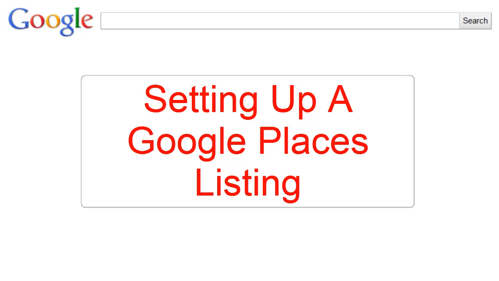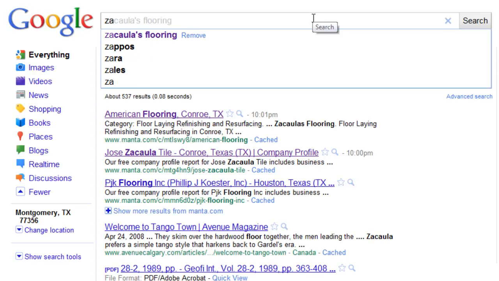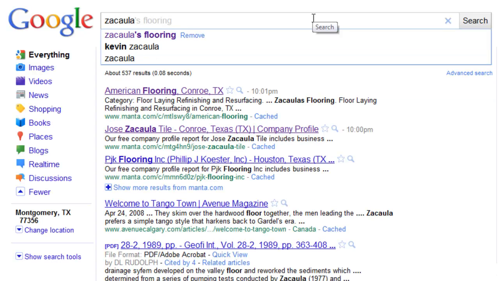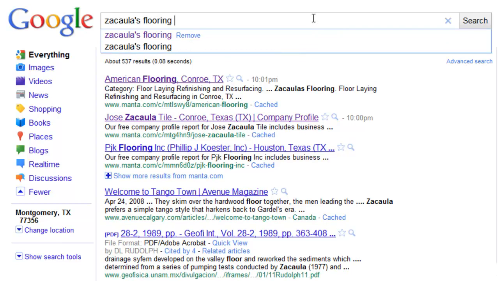The first step to setting up a Google Places listing is to check if Google has already created a generic listing for the business. Open up a Google search and type the name of the business in the search bar. It may also help to type zip code information since this is a local search.